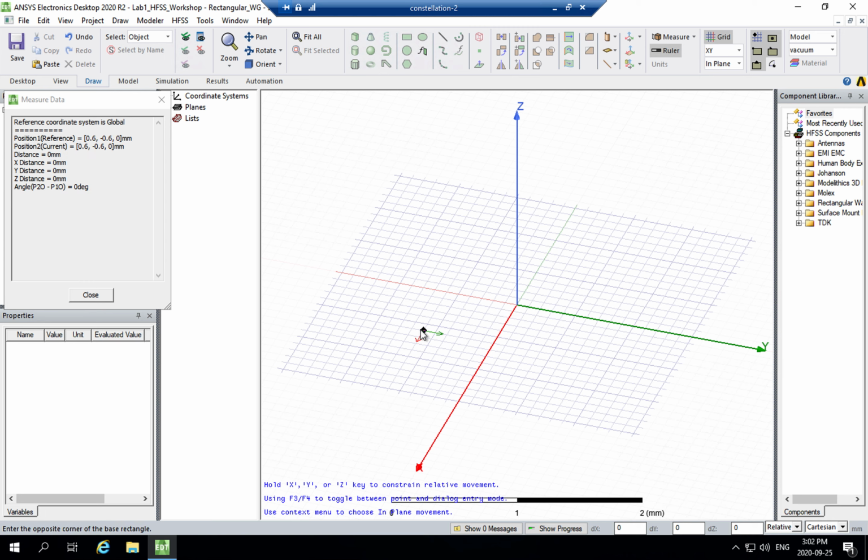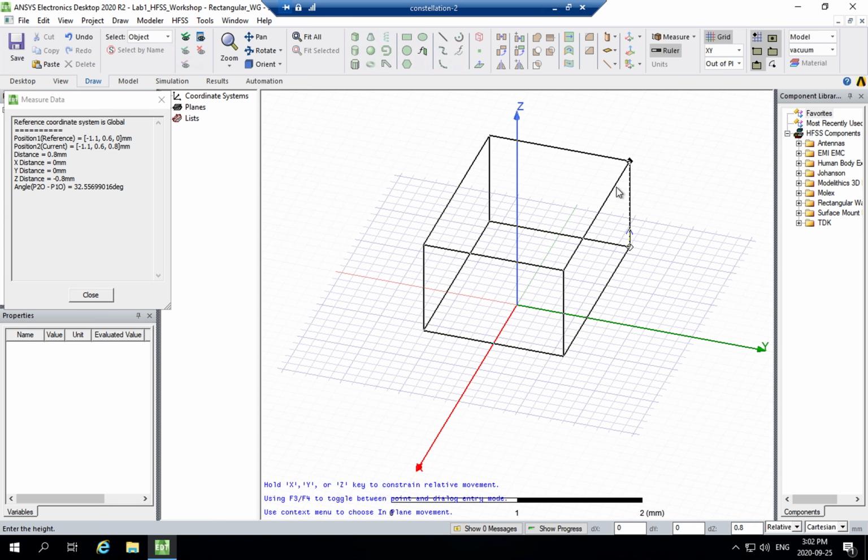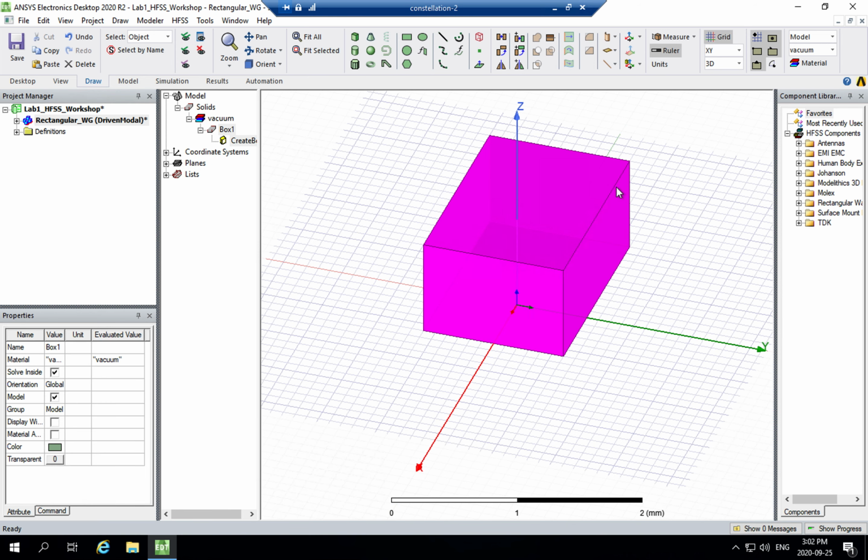So you can go ahead and click anywhere, and then do a second click to define the plane, and then a third click to create the box. At this stage, it doesn't matter where you start the box and where you end it, because we're going to define the dimensions later on with variables.